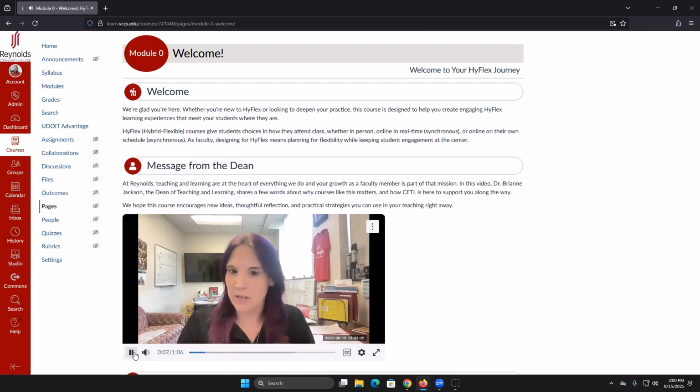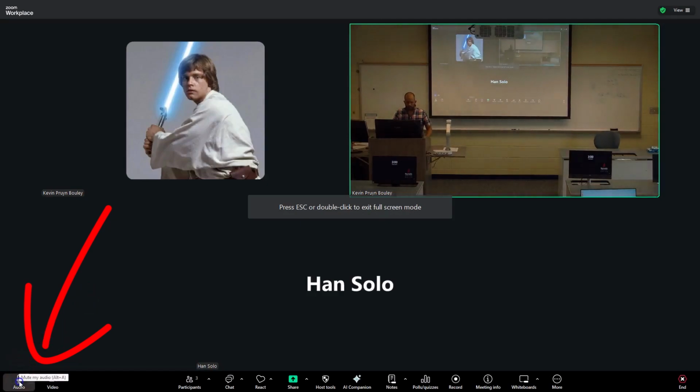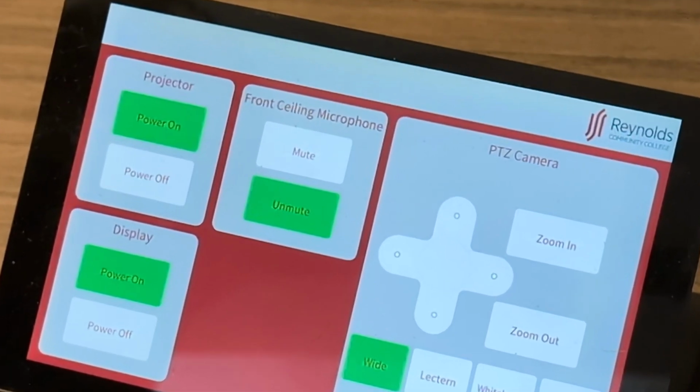Also, be sure the audio icon on the Zoom toolbar is unmuted. This allows your remote students in Zoom to hear you and any classroom audio picked up by the ceiling mic. The ceiling microphone on the Crestron should also be unmuted as well.